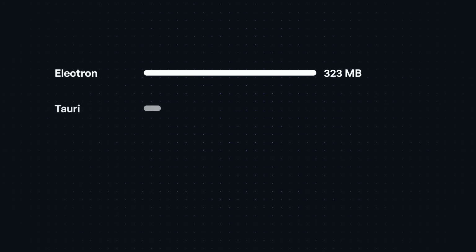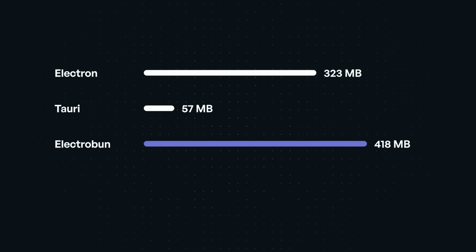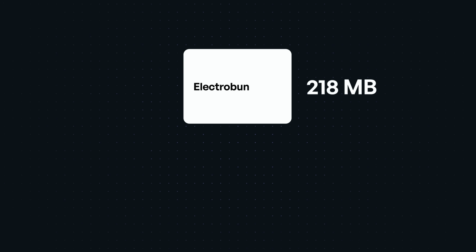So the first thing that we're going to check is the bundle size. And remember, these apps all provide identical functionality. Electron as the baseline is 323 megabytes. Tauri comes in at just 57 megabytes. Electrobun is 418 megabytes. And Deno was 111 megabytes. All of them also have FFmpeg embedded for exports to MP4, and that brings 45 megabytes alone. And Electrobun is so large because I had to ship Chromium with it.